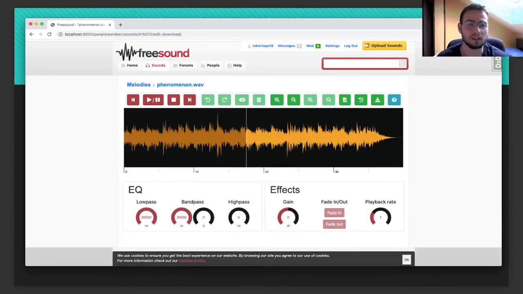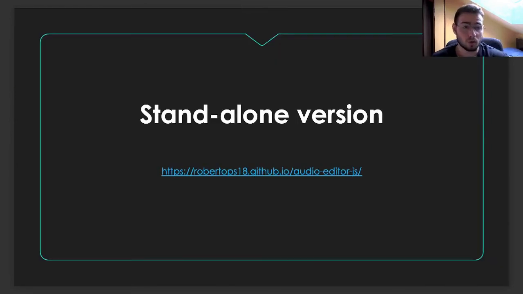And this is how the editor will look in the Freesound page. You can also access a standalone version of the editor in order to test its functionalities. It's available in this link.